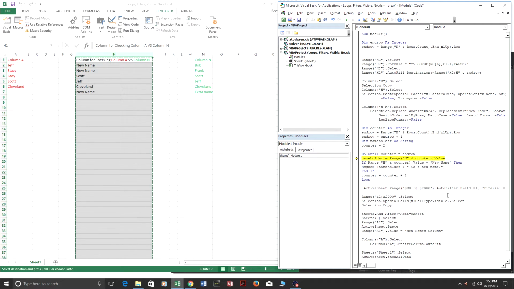So you go into do until counter equals end row. End row is 8 because it's the last row in column H plus 1. We added 1 to it. End row equals end row plus 1. So name holder equals range n and counter. So name holder equals range n 2.value.